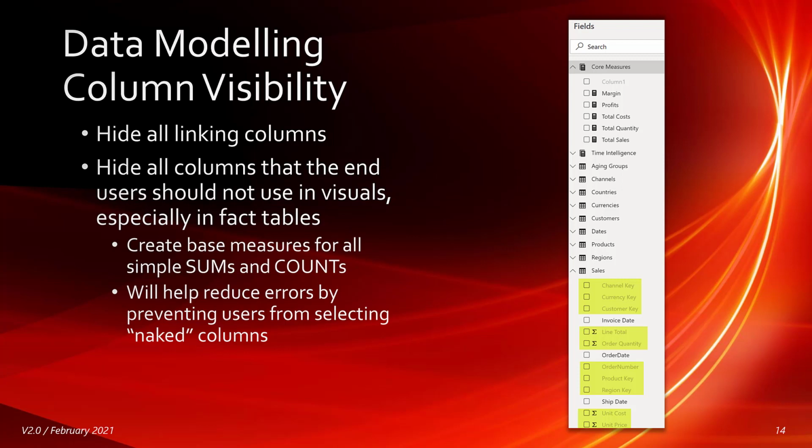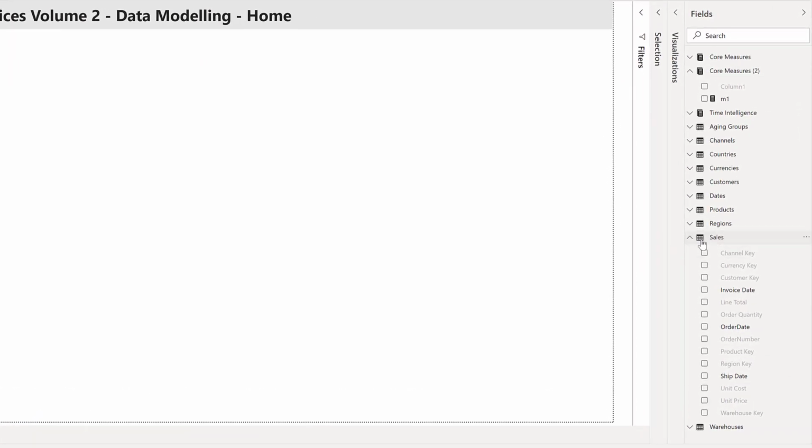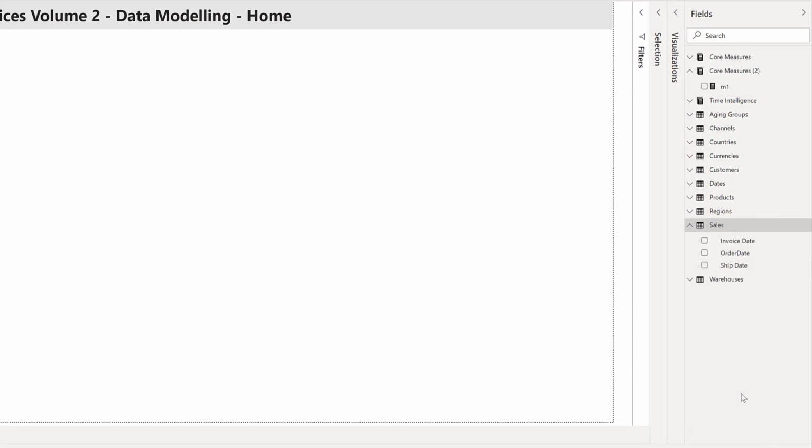Let's just flip over to Power BI here. So let's just take a quick look at this. If I expand the Sales table, we can see that many of the columns are already grayed out. Those are hidden columns, and I can right-click on the whole field pane and choose not to view them. I don't see them at all.